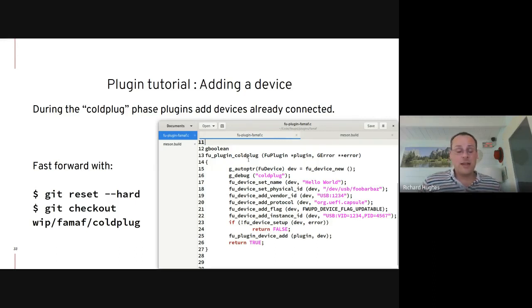Next line, dead obvious. It debugs cold plug. So it basically puts cold plug onto the console. And then we actually come about creating the device. So we need to tell the daemon what the device's name is. This is its nice name. This is the way we refer to it in any UI or on the console. So we're just going to call it Hello World.